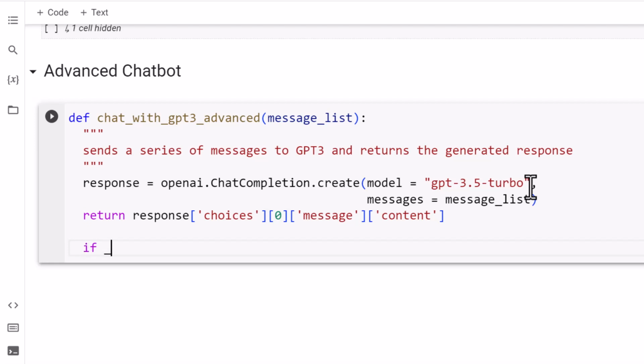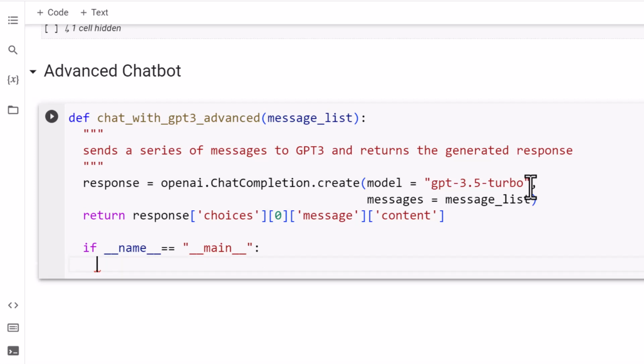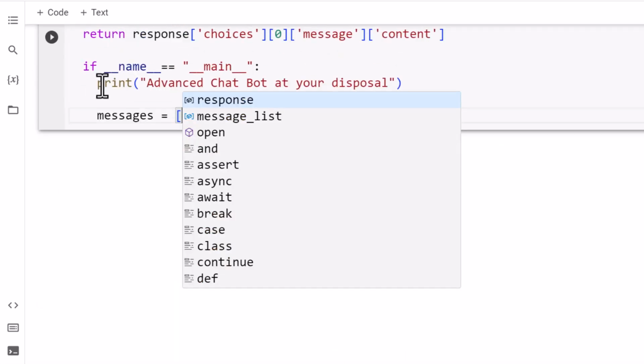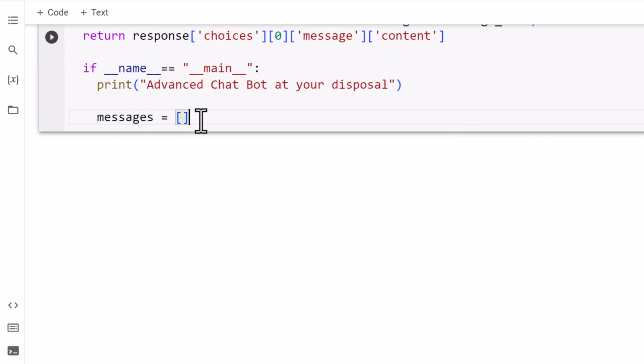So if __name__ equals, and then __main__, and here you go. And this should be a double equals because it's an equivalence situation. Here I put the colon, and we kick it off. So print advanced chatbot at your disposal. And here you go. Then we need to get the messages, right? So messages is an empty list, and this is what we are going to append again and again.